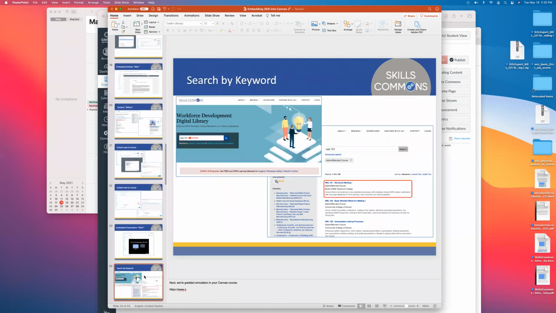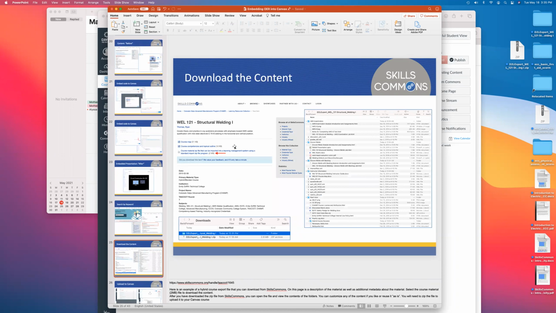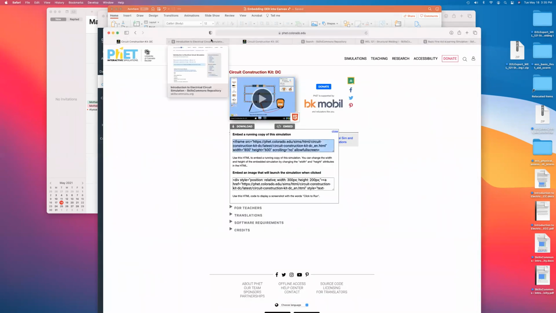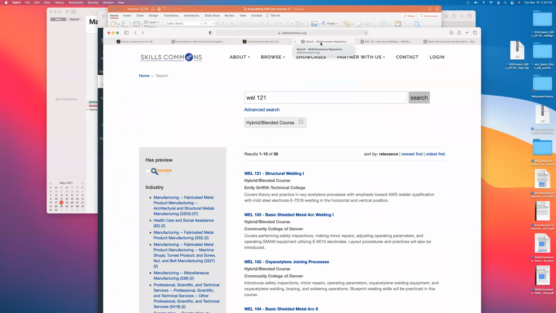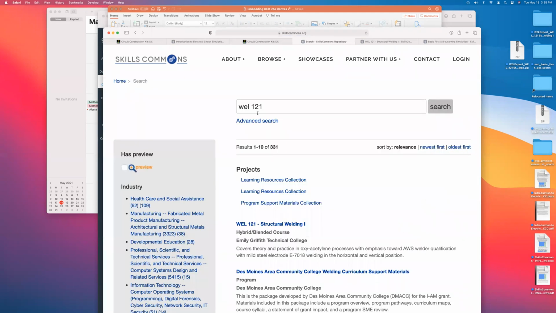I've also included some steps around how you can import an entire LMS export from SkillsCommons. To just highlight that, what you would do is go into SkillsCommons again. What I did is I did a search. If I went out to the home page, I did a search for a welding course that I knew of in SkillsCommons, and I typed in welding 121. Again, if you're looking for content, you can do it with the material type or keyword searches. And that's basically all that I did here.